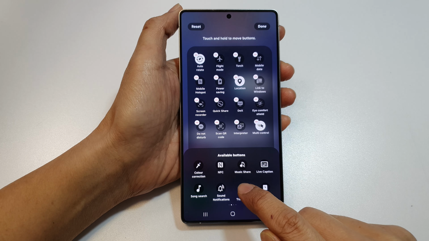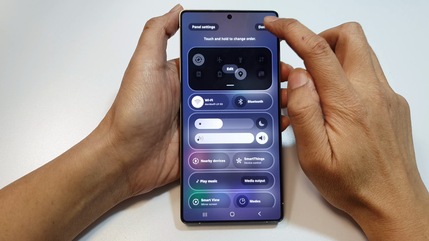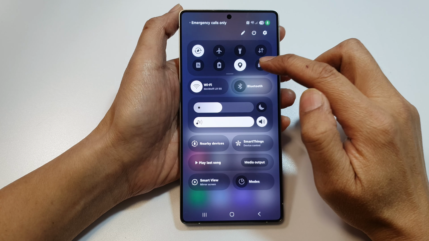Tap on the live transcribe button to add it to your quick settings panel. And then tap on done, then tap on done again to save the changes.